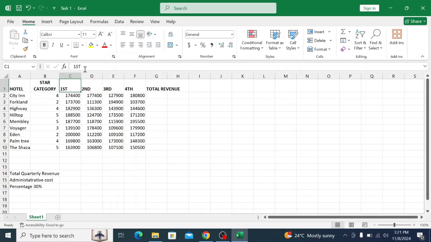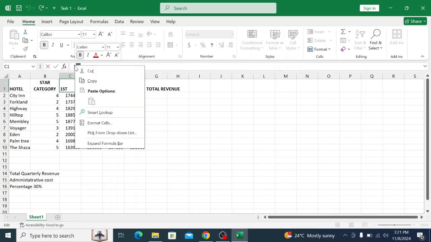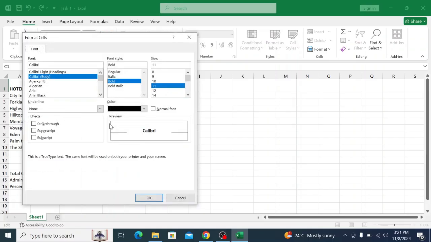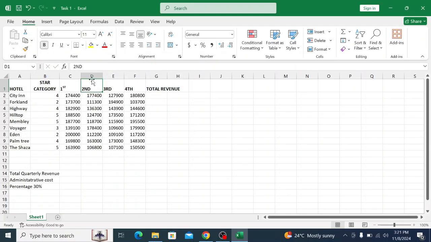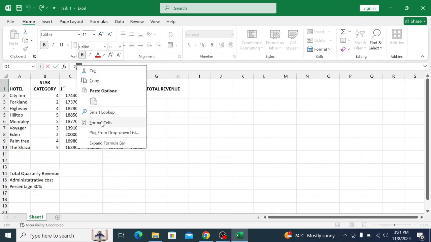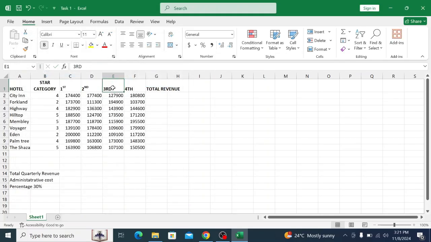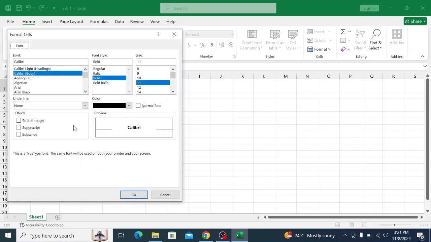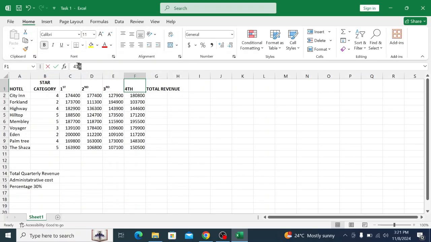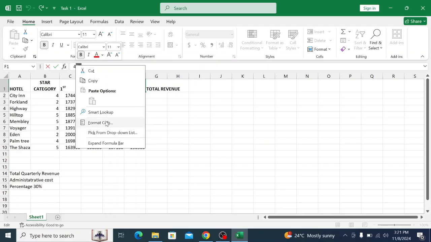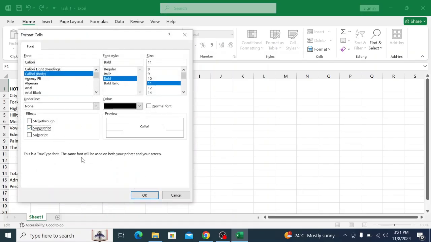Now this first one needs to have a superscript, so you right click, format cells, superscript, and click OK. The same for the second: you highlight, right click, format cells, superscript. You can do them quickly. Highlight the RD, format cells, superscript, and then the fourth, also format cells, then superscript.